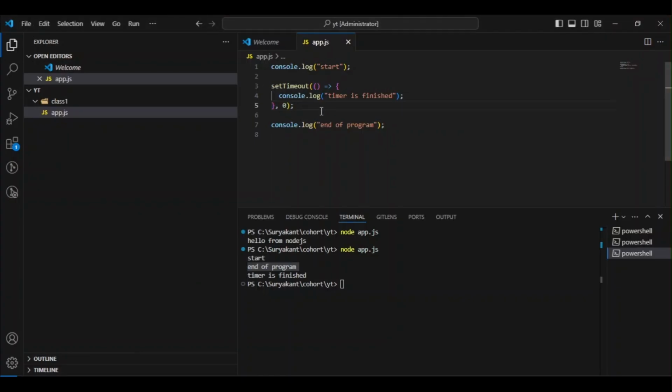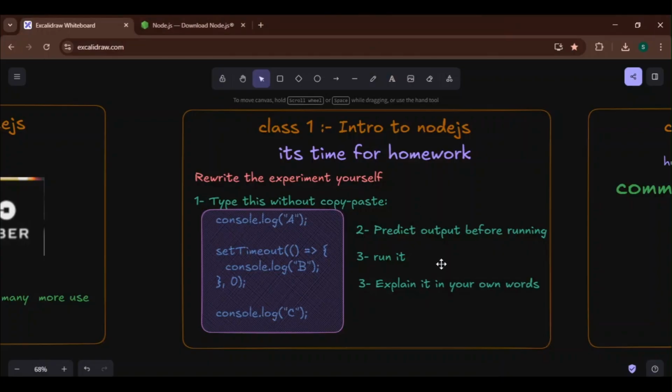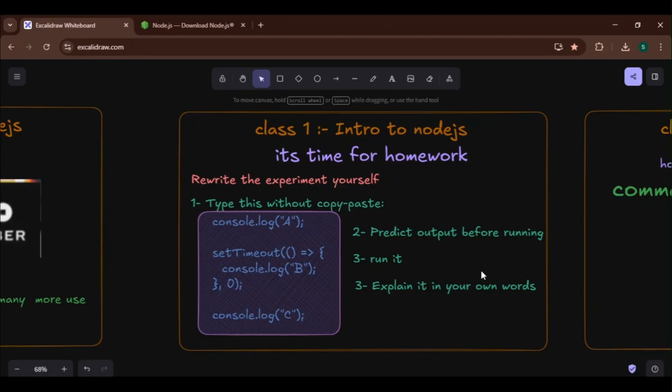Now it's time for homework. You have to rewrite this with a console log of A, do some operation like a math operation inside that setTimeout, and after that have another synchronous code. Predict the output before running it and explain it in your own words. This way you can build muscle memory. Write it again and again, two to three times, with different code. Like here, console log A, B, C is there. You write a console log, do some operation inside the setTimeout, and have another console log. Try this one, build muscle memory.